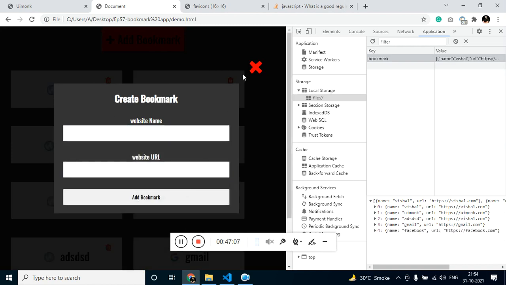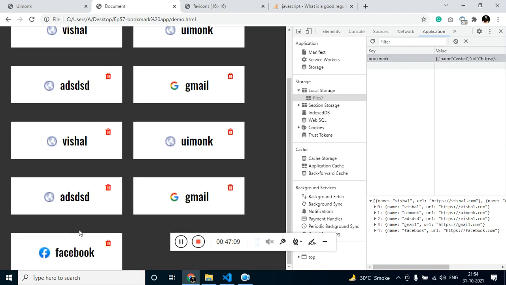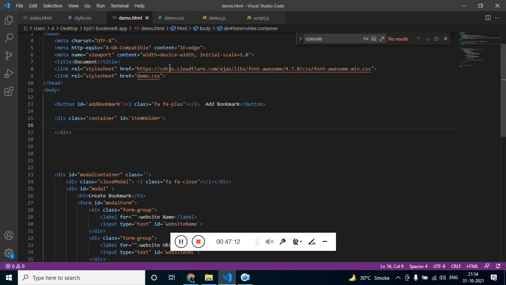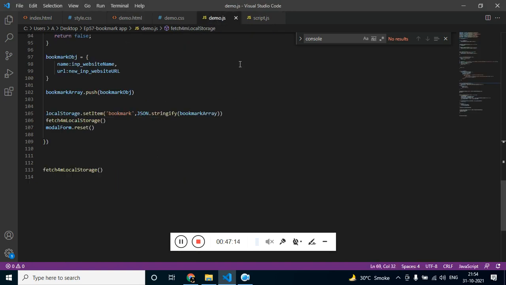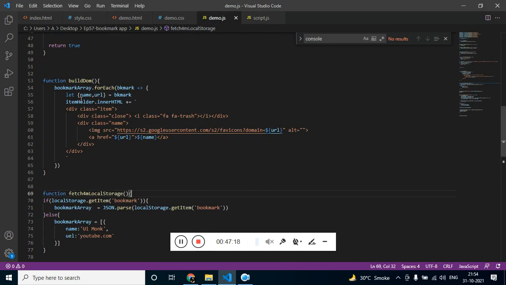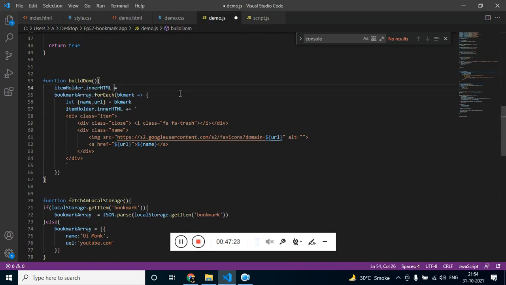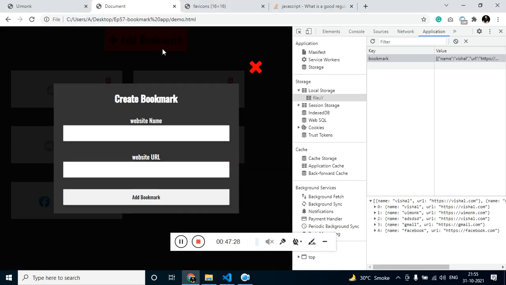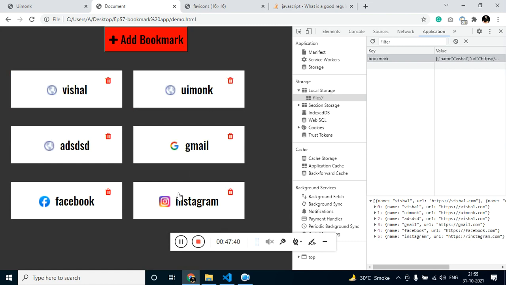Facebook.com, click on add. Facebook is added, but you see it is getting repeated. So to avoid the repetition, while calling this function, we have to clear the innerHTML of the items. Facebook is added. Now Instagram.com, click on add bookmark. Instagram is added. Cool.